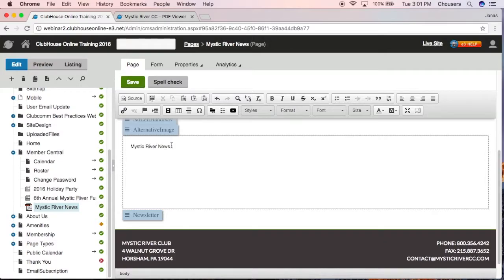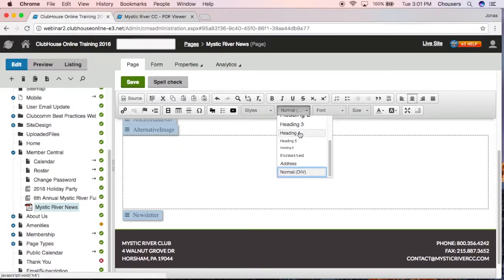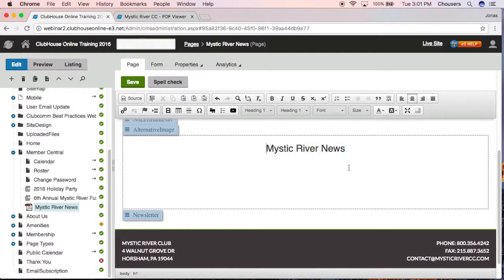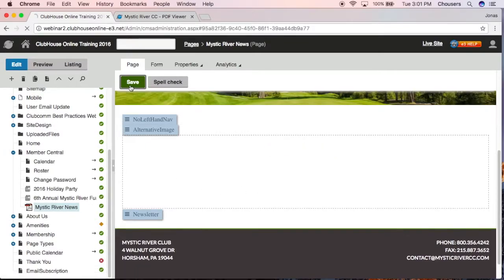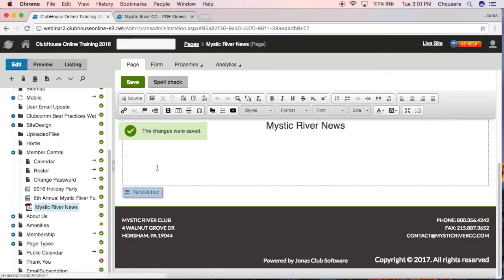Now you can also add images in here. Maybe you want to put some hyperlinks. You're going to format it the same way as you would a regular page. And just make sure we save those changes. The PDF viewer will display right below where it says Newsletter.